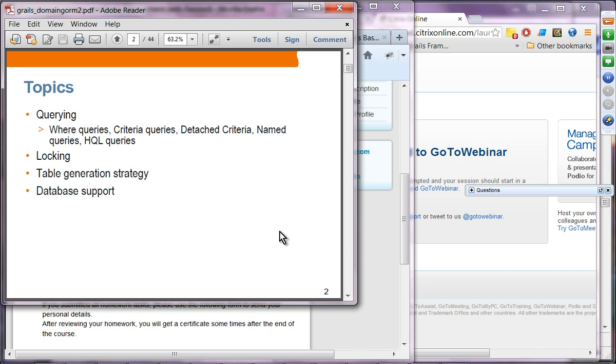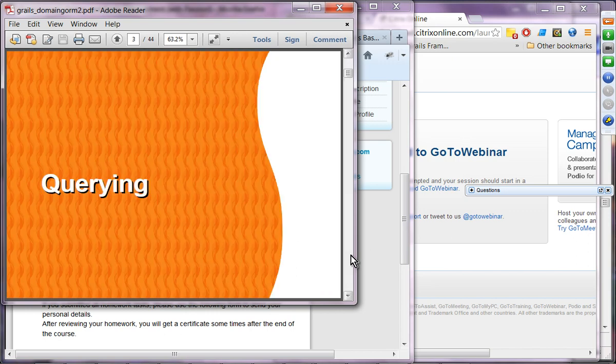And we're going to learn about locking, especially experimenting with optimistic locking. And we are going to take a look at table generation strategy and database support. Here we're going to actually use MySQL instead of the internal H2 database. Okay, all right, so let's move on.